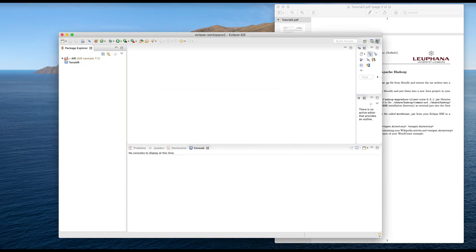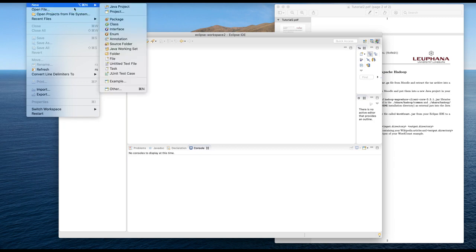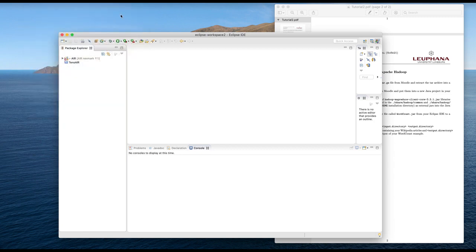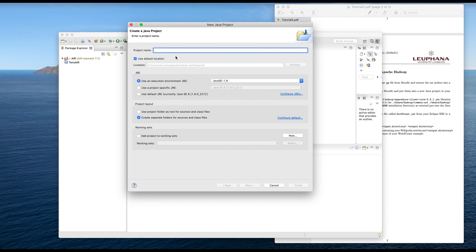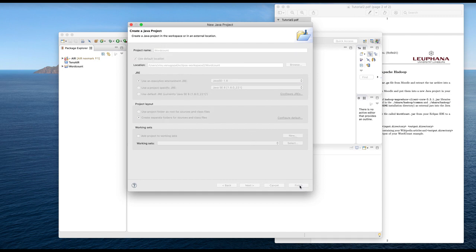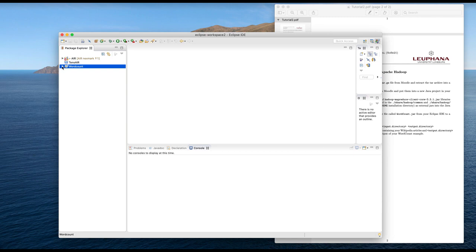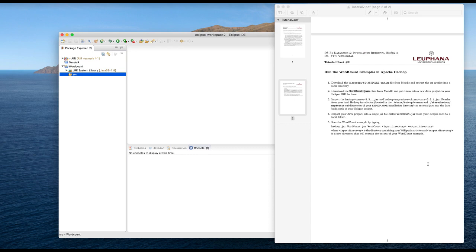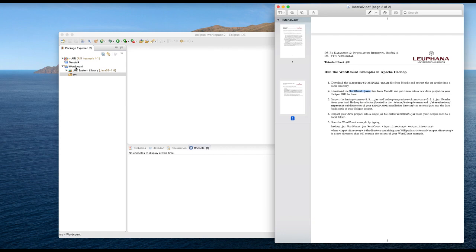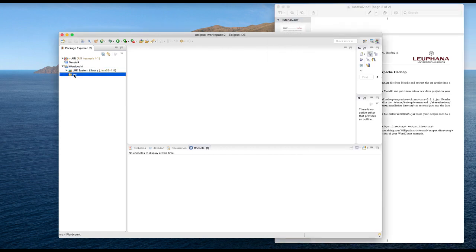So I'm gonna go to File, New Java Project. So project name, word count. Yes. So then you're supposed to copy this word count.java to this particular location here, to the source.